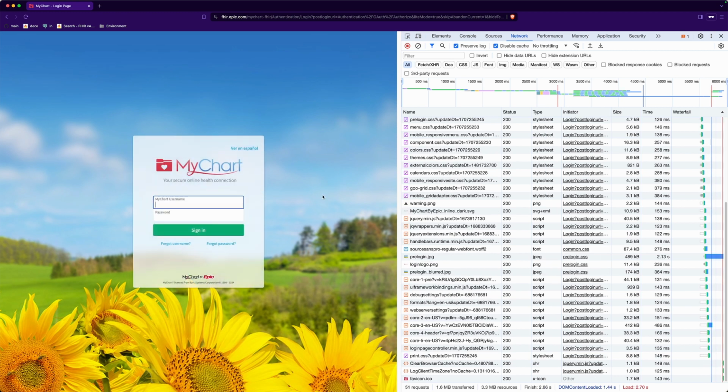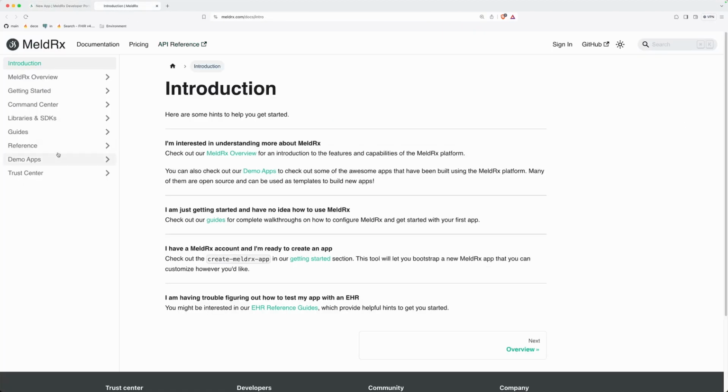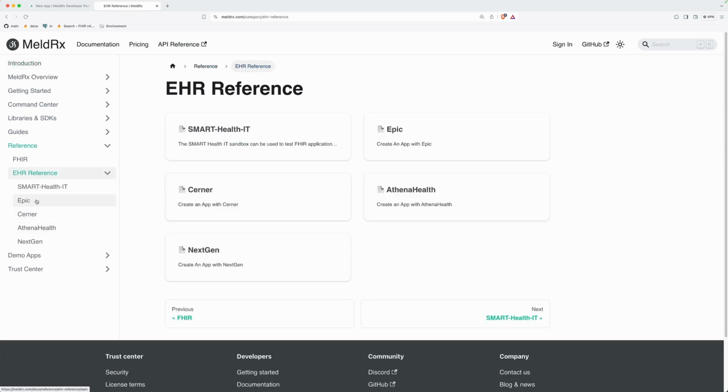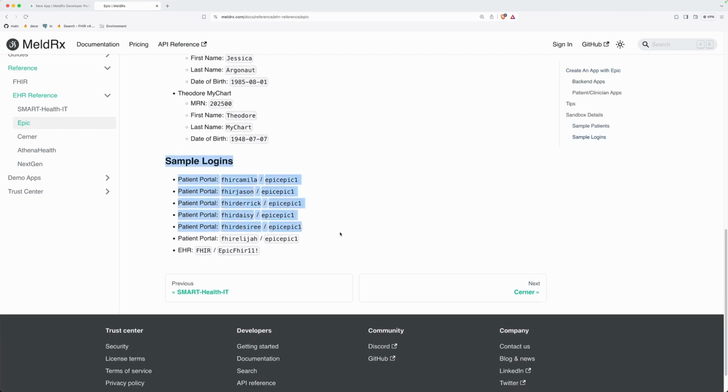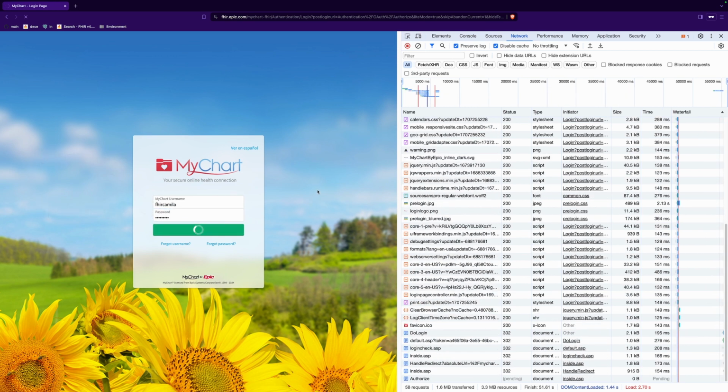And now what credentials do we use? At Darena Solutions, we try to make this journey as easy as possible for you and document all of the information that you might want. I'm going to go ahead and quickly switch to the documentation over here. I'm going to go to Reference, EHR References, and go to Epic. At the bottom over here, we put sample credentials, which you can use with their sandbox. So we're going to use FHIR Camilla, and the password is going to be Epic1. Okay. Coming back to the browser over here, FHIR Camilla, Epic1, sign in.